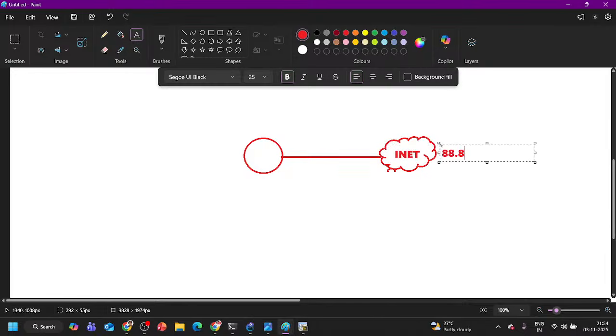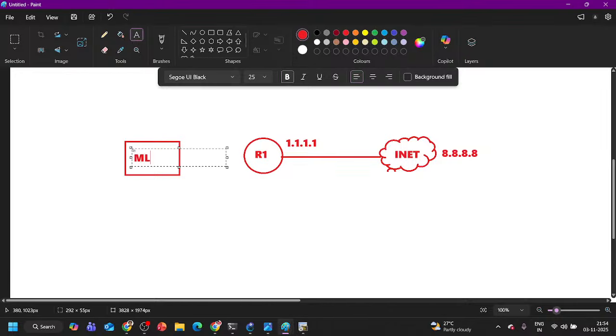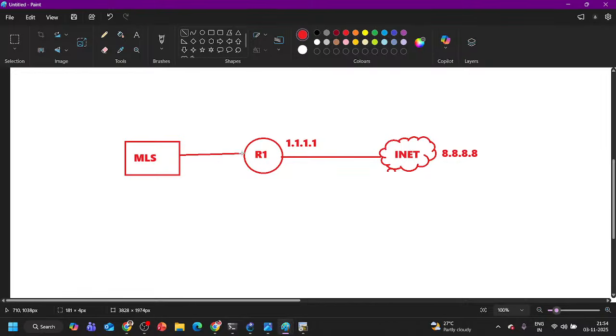Here we have 8.8.8. Here I have public IP 1.1.1. This is my R1. This router is connected with one multi-layer switch, one MLS. MLS is multi-layer switch, right?